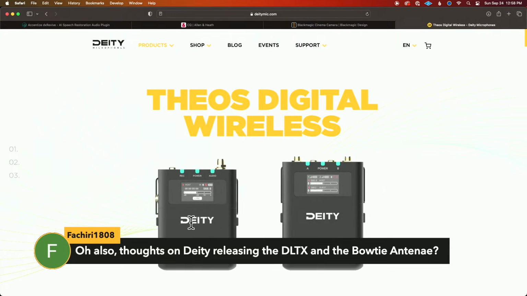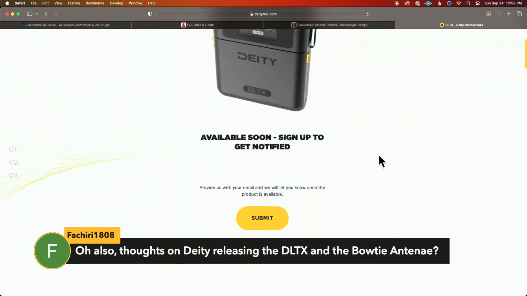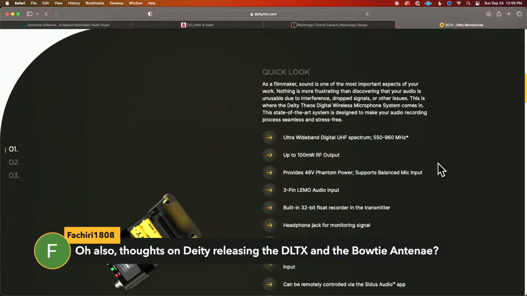No, it's different than this one. So the DLTX is different. No, so you see, I'm behind on this. That's how out of it I've been, how focused on work I've been. So how is it different? Let's ask that question. So Fuchuri, how is it different?